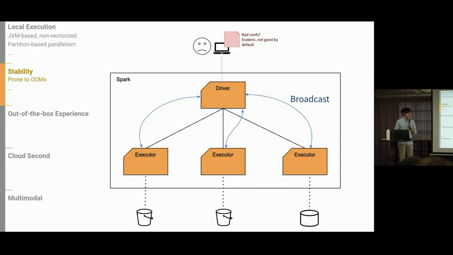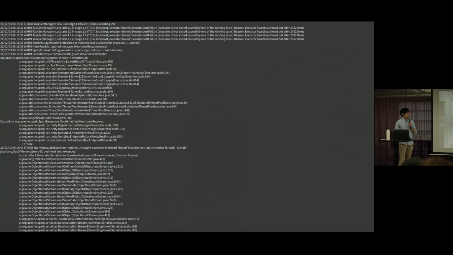There are a lot of other things that make Spark unstable. For example, broadcast hash join is a very common operation. It's very fast because you broadcast all your data from different compute machines, the executors, to the driver. You create a hash table, you send it back out to the executors, and it's really efficient. But this often results in OOMs.